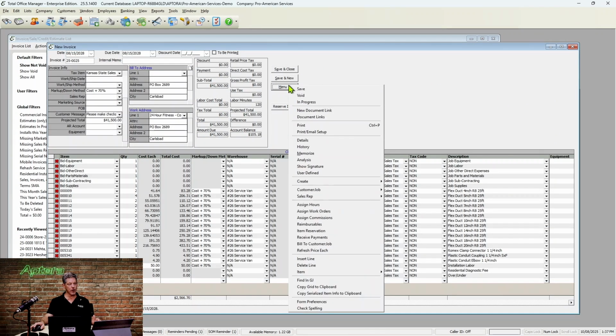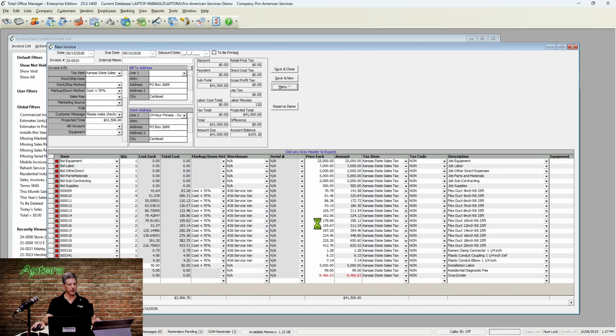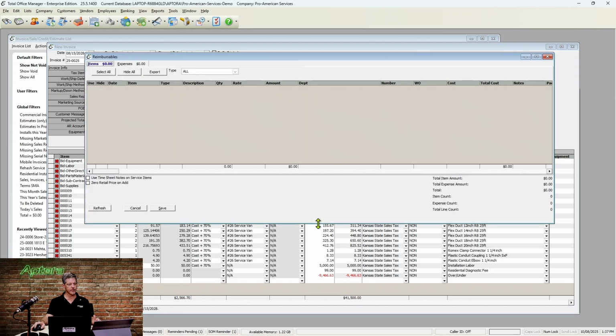If you don't know where that is, just go to your menu, go to reimbursables, open that form, and you will see everything you've ever bought for the job. You will also see expenses, not just cost of goods sold, but you will see expenses. You'll even see timesheet entries.